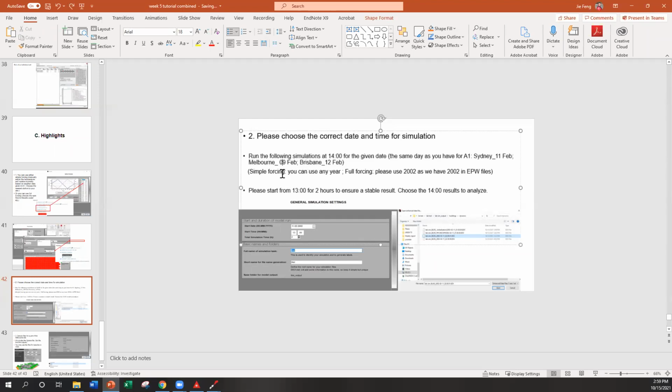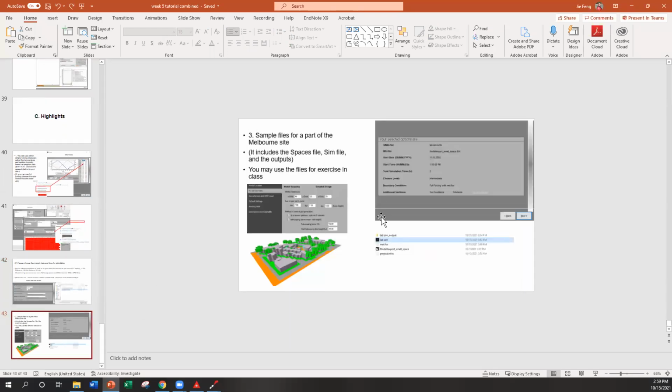In simple forcing, you can use any year because we just need to manually type in the temperature and relative humidity. There's no need to set the time. But for full forcing, please use 2002, as we have 2002 in those provided EPW files. Please start from 1 p.m. for 2 hours to ensure the spin up time, and choose the results for 2 p.m. to analyze. That's just an emphasis.